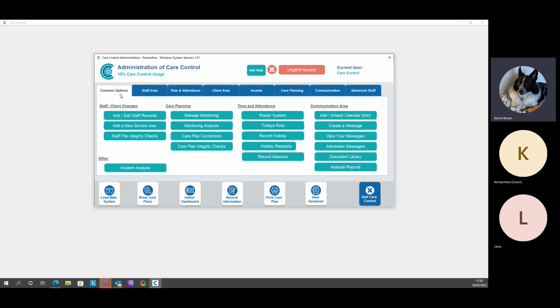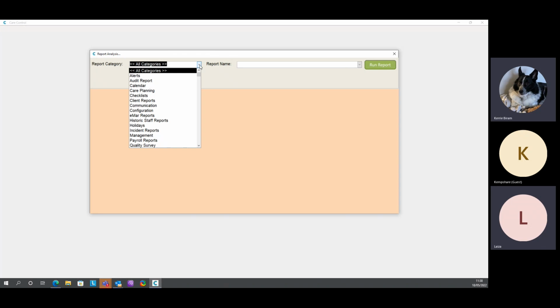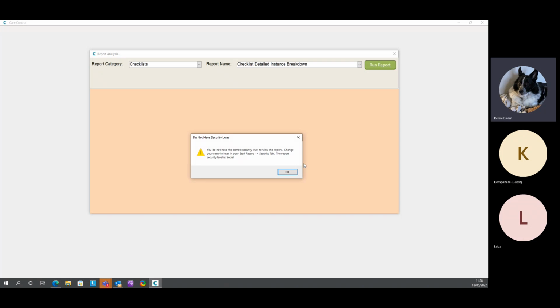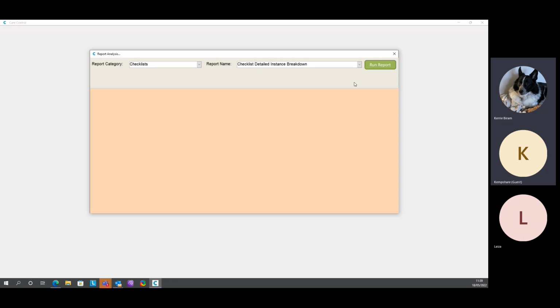So if you come to common options, go to analysis reports. In this one you've got checklists and you've got your report here. If I run, oh, we're going to need to look at care controls security. Okay. So this would open up your checklist. There's going to be nothing in there at the moment. It will show you the date, the time, the person that's completed it, the checklist questions, and any outcomes that your staff have written. And on your reports, you've always got an option, it shows about here, where you can export it to Excel, save it to your PC, and then attach it to your emails to send on to anybody if you needed to.